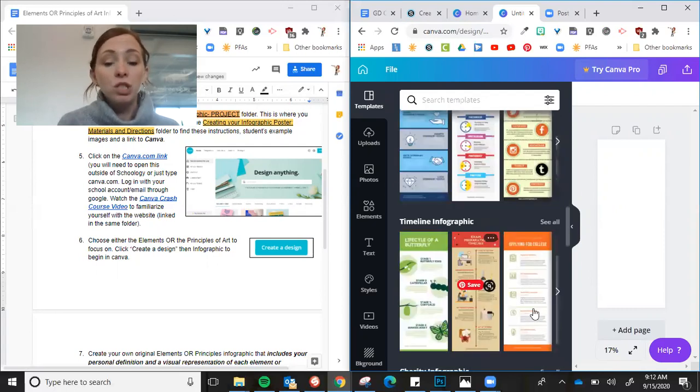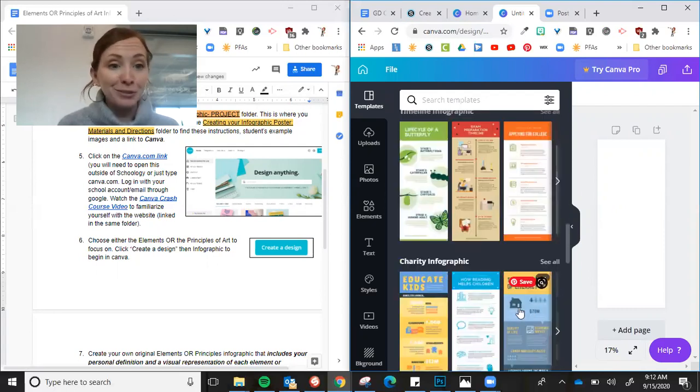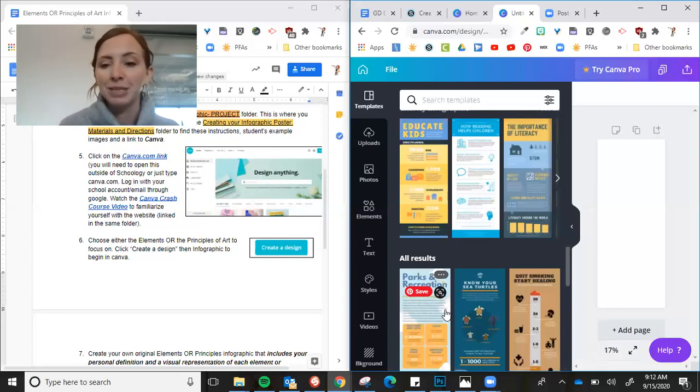Now, if you choose to use something that's already made, I completely understand. They've got great resources, so why wouldn't we use it? The only thing is you need to adapt it to your own style and make it your own, okay? Because you are getting credit not for somebody else's layout. And I'm familiar with most of these layouts. So choose a layout and then edit it. Change the fonts, change the colors, rearrange things, okay? You obviously will need to change the images because none of these are just already made for elements and principles.